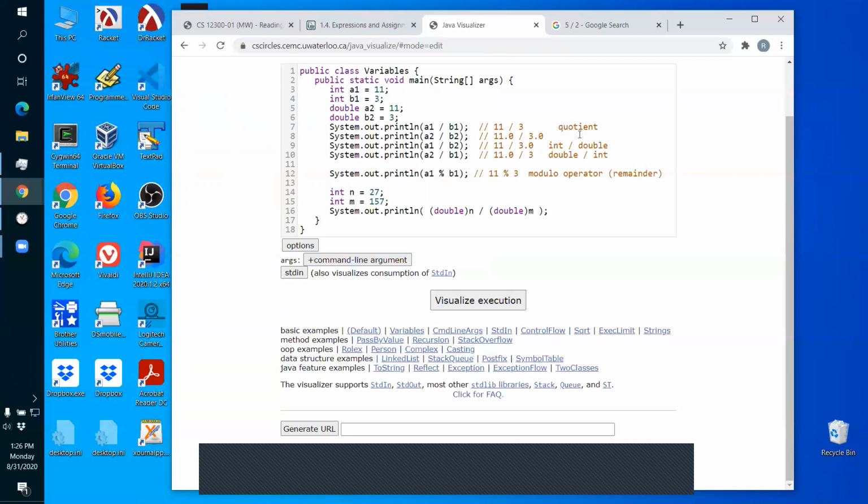And then this one would be called division. And the other one's called remainder. So if you give them each a name, there's quotient, division, and remainder. Those are the three operators.